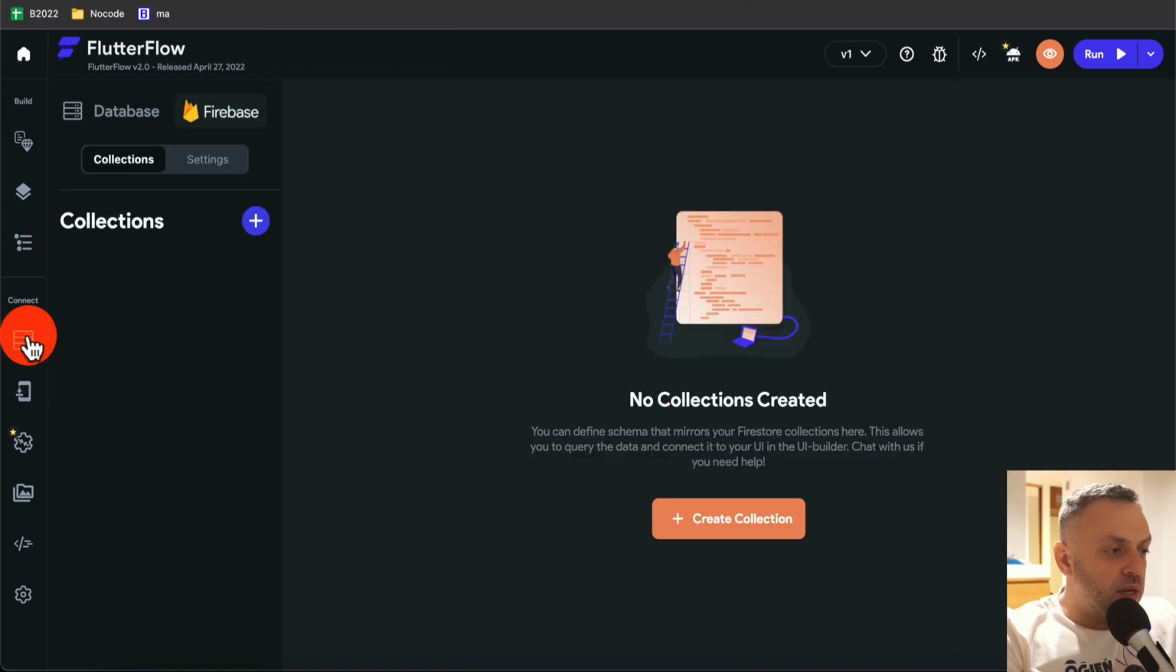If you come in here, we have something called Firestore. And Firestore is actually a document-based database that's hosted by Google. Very, very cool database. I'm going to show you in a second how it works. And here you can kind of set it up. You have settings. You can create collections. I'm going to show you that in a second.